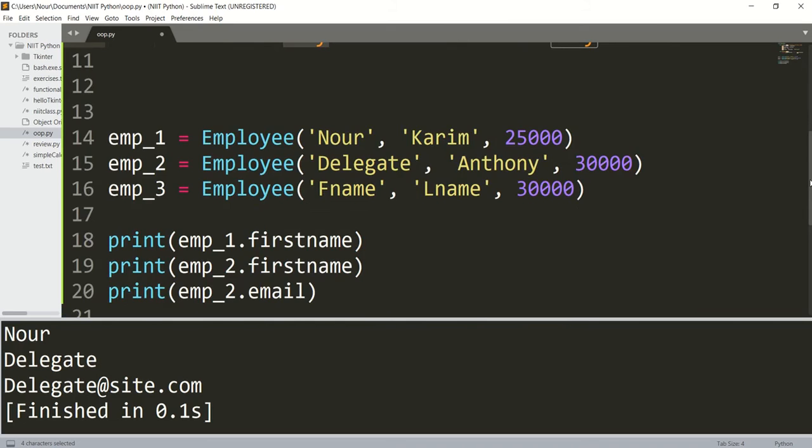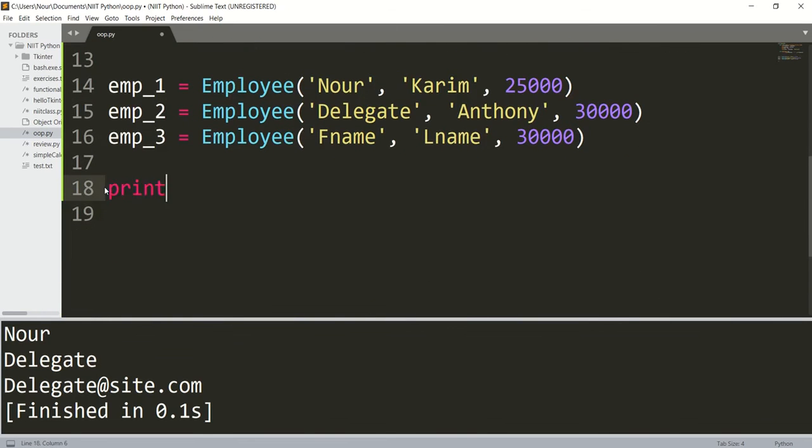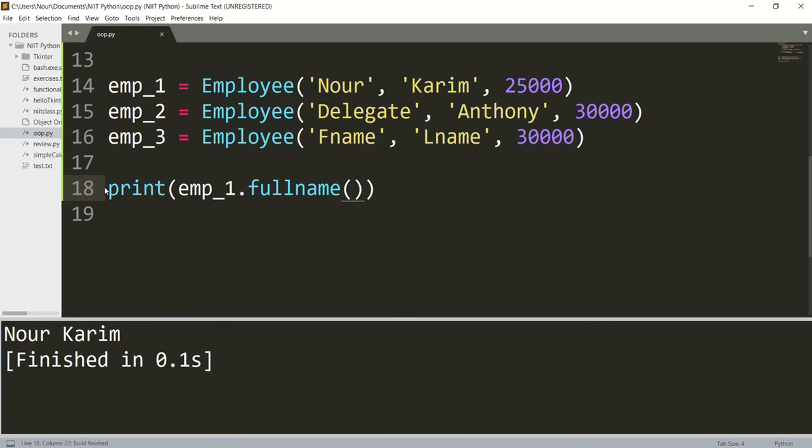So once we do this, we can come down here. I'm just going to delete all these and then say print employee one's full name. So full name, and we need to specify the two parentheses, because we want the function to run. Okay, so once we do that, save and run, we see that this prints out the full name.